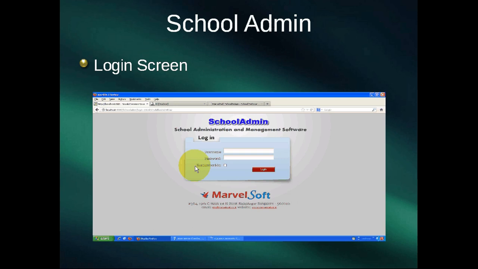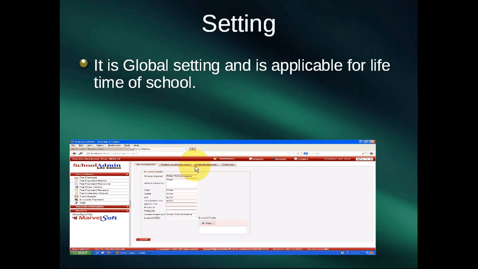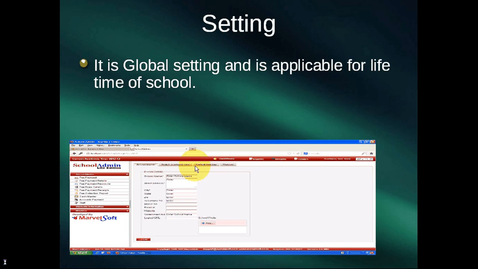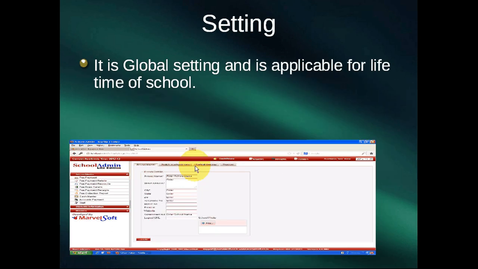Okay. Global settings. What is global settings? Once you install this software and, after providing username and password, you go to the home page, it will automatically open, and there you need to set some global information and some local information, like masters. This global information is applicable for the school master. It is applicable for the lifetime of the school, like the school name or address, which can't be changed. Sometimes it's possible, but not every time.